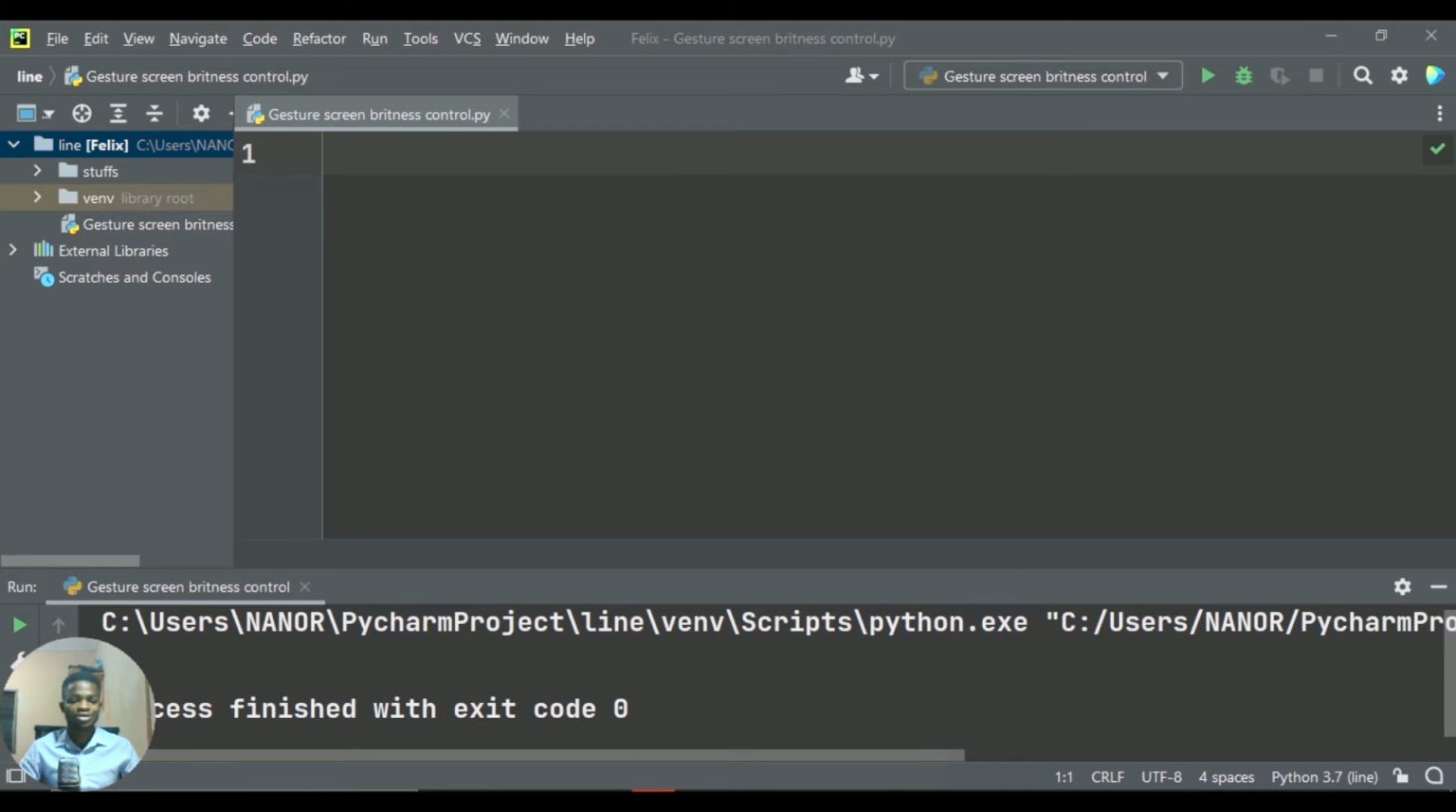So let's get started by importing the libraries we will need. I think we'll be using 4 libraries, so I'll go ahead and import them and I'll tell you what each library will do.